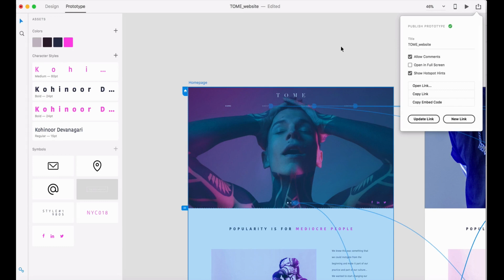Okay, we're back. So it has saved and created a prototype, published a prototype. So now we can copy the link. You can just click here. So if I copy the link, I can always just email that, or I can open the link or copy the embedded code. So I normally just copy the link. And then as I do changes to this particular website, I can just update the link.